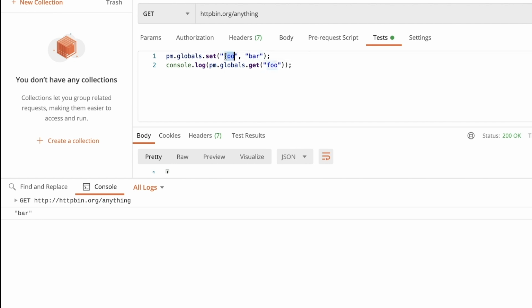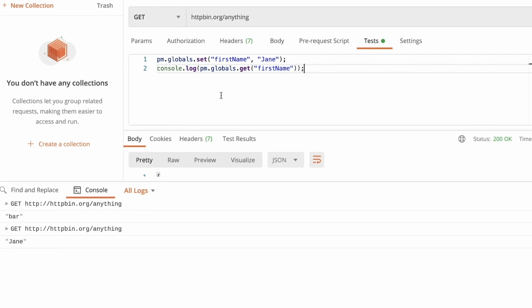If we make a change, for example, we rename the variable to name, set it to Jane, and when getting the name, maybe call it first name to make it even simpler here. If we're using this, submitting the request, we'll see we get here Jane.